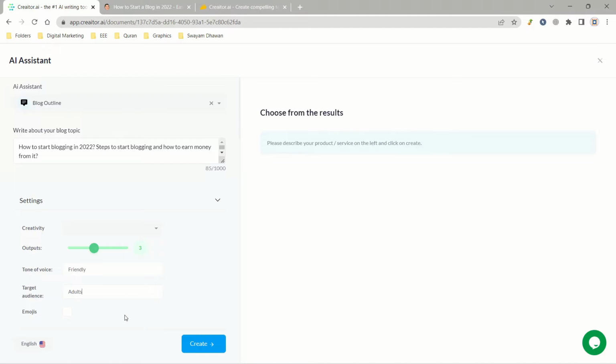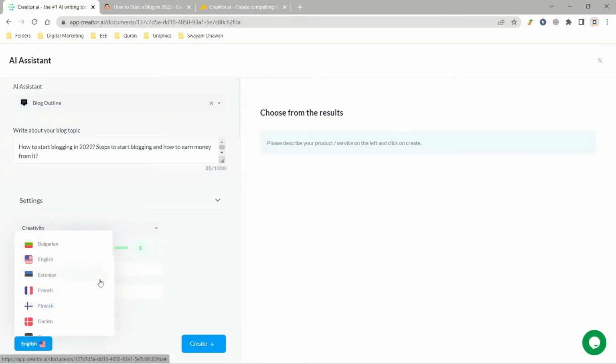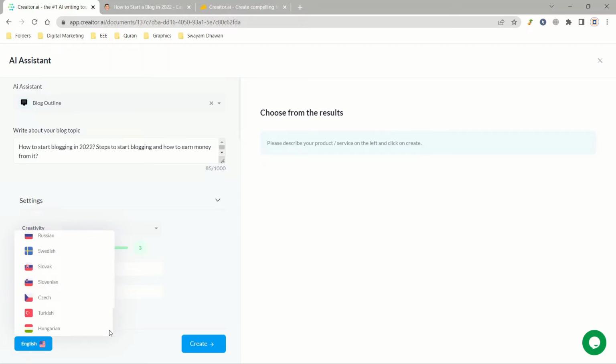And if you want emojis in your output, then you can check this box. But I don't want emojis, so I am just unchecking it. You can also select languages. Here are 27 languages available. Yes, I have counted it and the number is 27. You can choose any of these languages. This time, I will generate in English. And when you are done, just click on create.